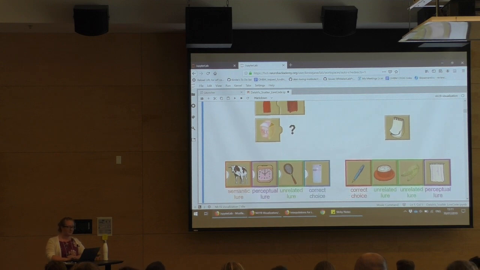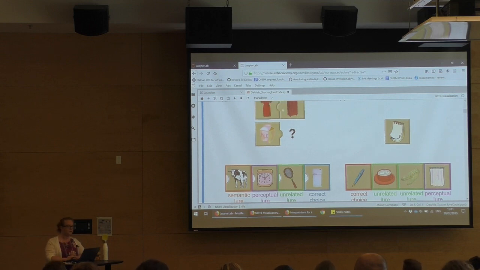For these ones, there is a semantic lure, which is that milk and cow are semantically related, but they don't fulfill the analogy. There's a perceptual lure, which means that the milk carton and this clock look kind of similar. And then there's an unrelated lure, which just shouldn't have anything to do with anything.